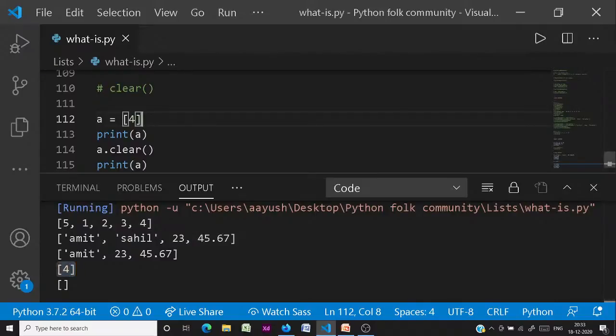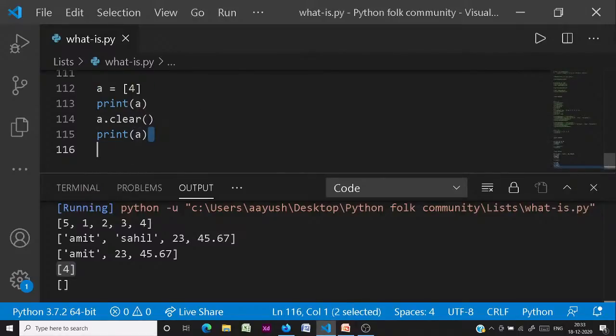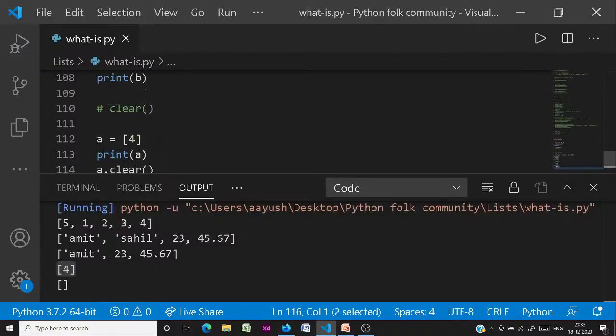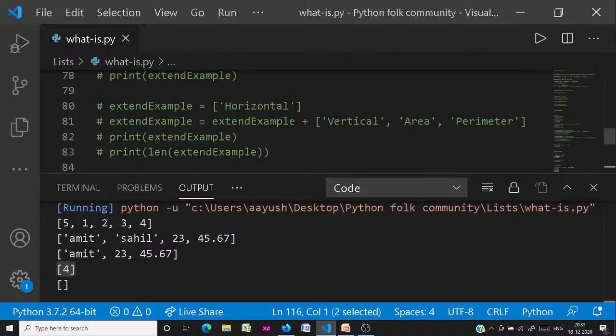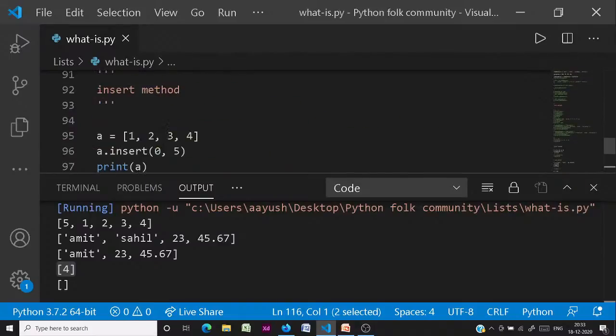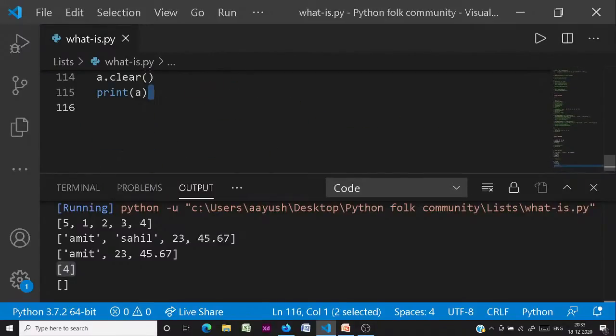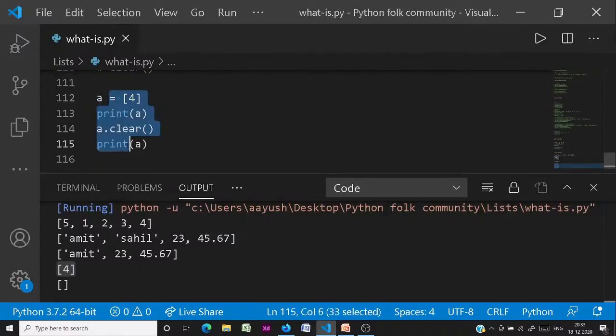Four was there, but when we cleared this one, and now I'm trying to print the content, it cleared the list. It worked the same as the del statement on an item, not on the list itself. It does not delete the list, it only clears the items, right guys?